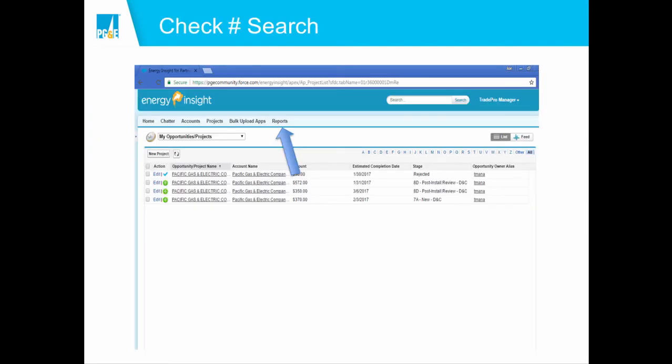Finally, just a quick word about the rebate check itself. When it comes in the mail, sometimes it's not always clear as to what project it was paid for. If you'd like to look it up, you can click on the Reports tab. You're looking for a report called Check Number Search. If you open that up, it'll help you decipher what project the check is for.